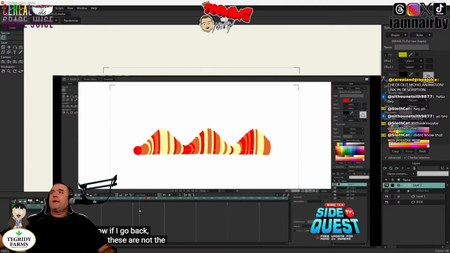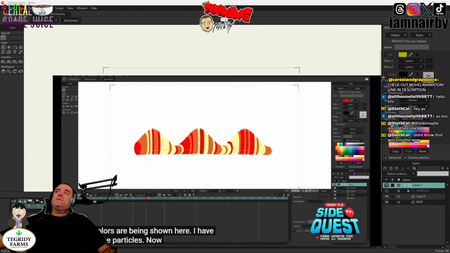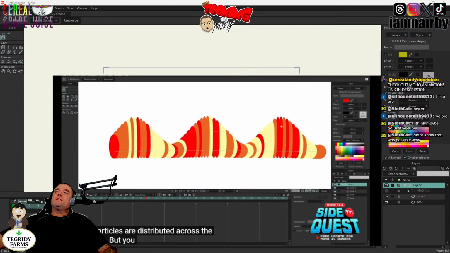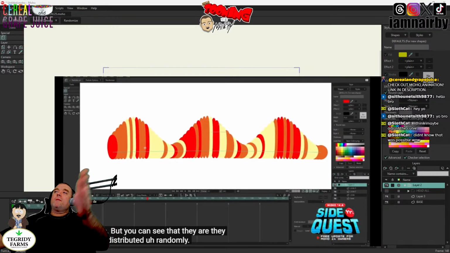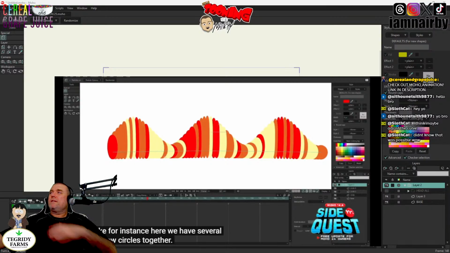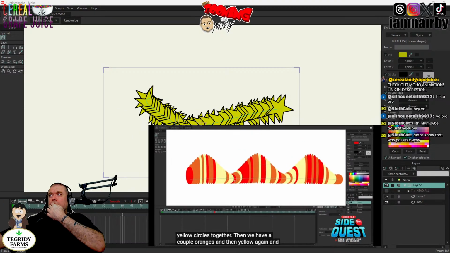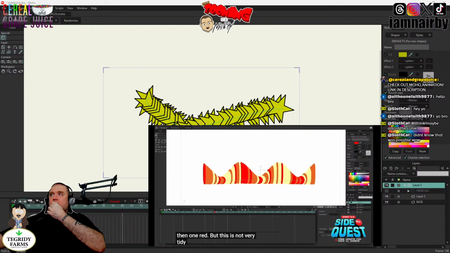Now if I go back, these are not the best colors to show, but it still looks cool. You can see how these colors are being shown here. I have 3 particles, and these 3 particles are distributed across the line. You can see that they are distributed randomly. For instance, here we have several yellow circles together, then a couple of oranges, then yellow again, and then one red. But this is not very tidy.